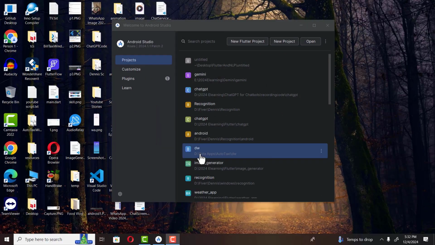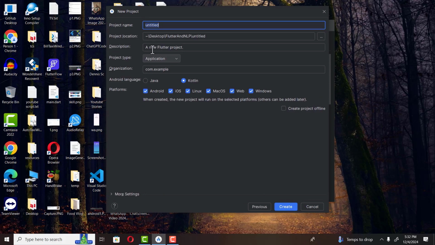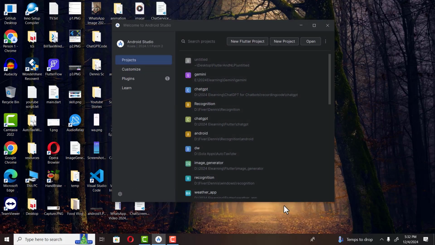So now let's start building our first application of this course. To do that, open your Android Studio and click on this new Flutter project button. After that, select Flutter here, then press next. Here you can type your application name, like we can name it translator, and you can use any other name that you like. After that, you can select your project location here and make sure that Android and iOS are selected. Then click create and our new Flutter project will be created.